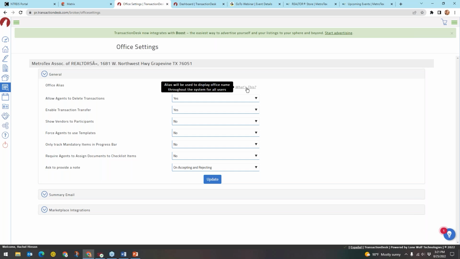If you're curious, they do have a little what's this? And this will show you this alias is used to display the office name throughout the system for all users. So maybe you've got a bunch of different branch offices and you want to say, okay, we are the Coldwell Banker Dallas branch, or we are the one in Fort Worth. Whatever you want to do there. So that's a useful, nifty little tool.